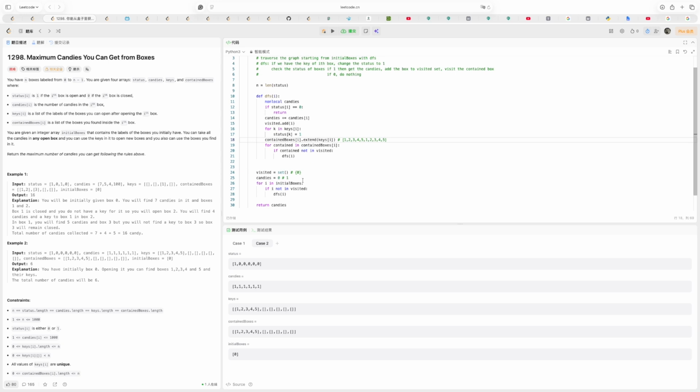1 is not in the filter set, so we'll have DFS 1. And 1 is open, so we'll get its candies, it's 1, so we'll have 2. And we'll add it to the filter set. And its keys are empty. So we will have 2 now for contain. Empty keys and empty contain box, so we'll return, and then we will go back to when i is 0.